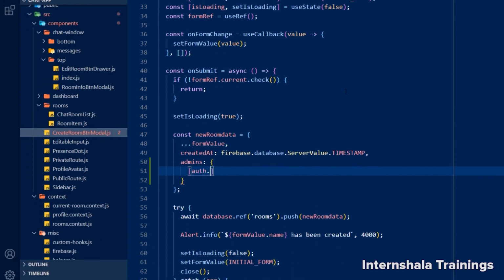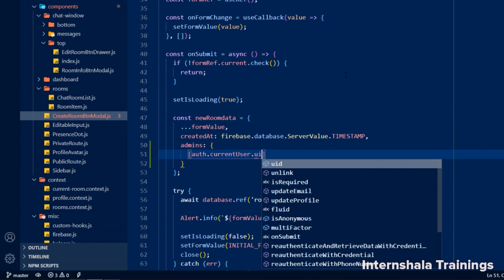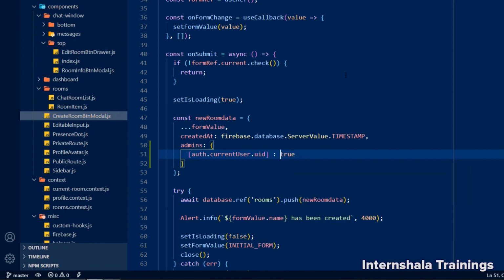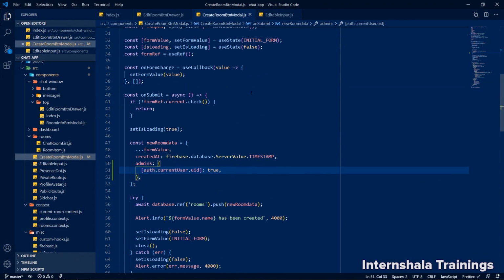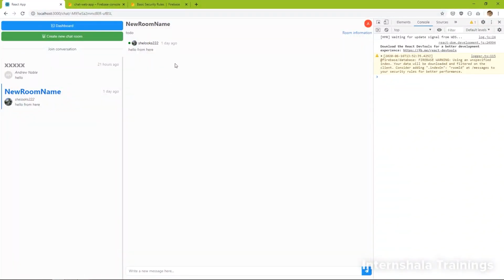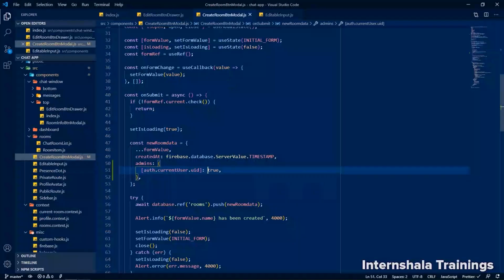Yeah, it has been imported. Auth current user UID is set to true. Now whenever we add a new room, we set ourselves as admin. Next, when we read room data, we need to know who exactly the admins are.